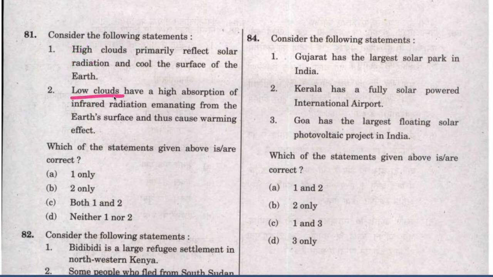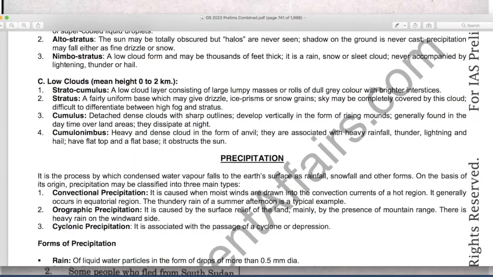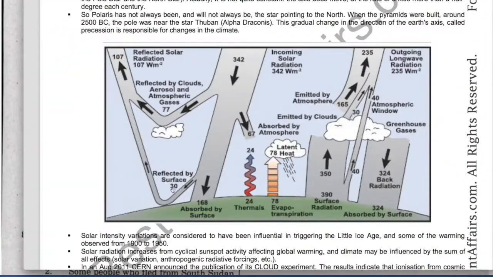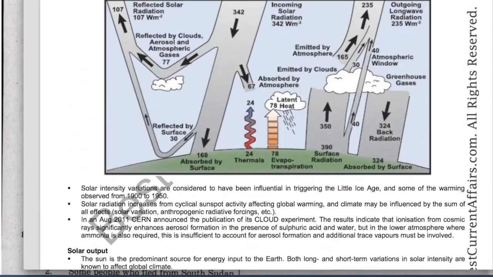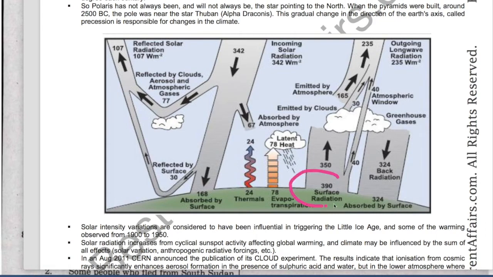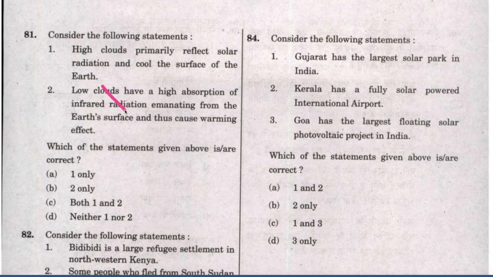And the second statement, that low clouds have a high absorption of infrared radiation emanating from earth's surface. This statement is also wrong. Now see, this is our environment book for UPSC Prelims 2022, page number 59. Here we have the map, surface radiation. So these clouds are not able to absorb it. They are sending it back. Therefore, this statement is also wrong. Both these statements are wrong. Therefore, D is the answer, and this question is solved.